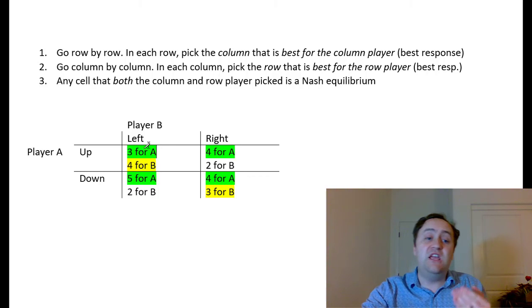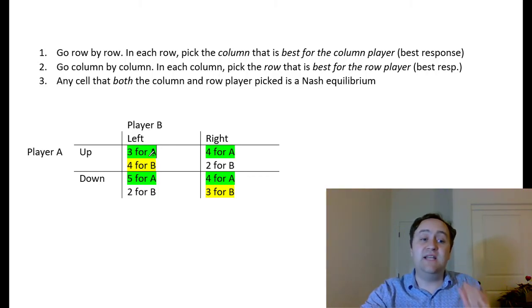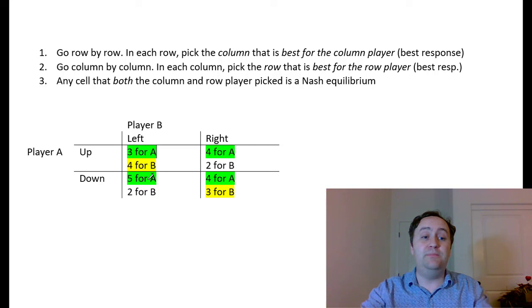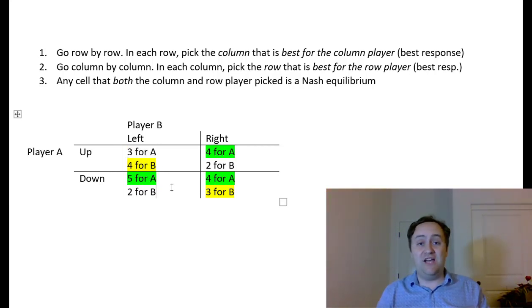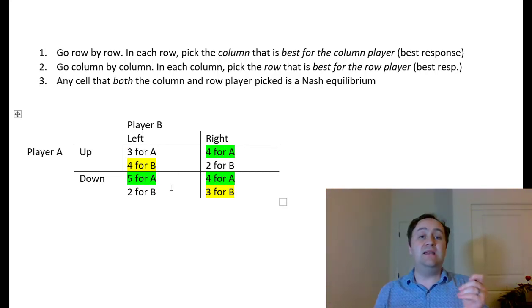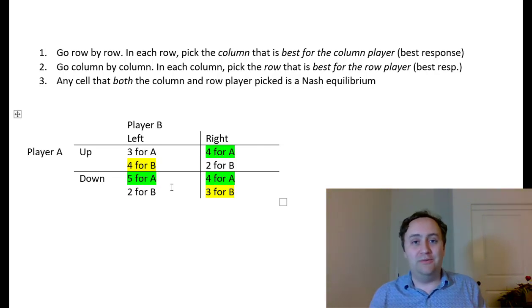How about A? If player B is playing left, then player A can stick with up and get 3, or they can go down and get 5. Uh-oh. They could be better off by switching their behavior. And so they're not currently playing a best response here in up left. So that's not a best response. That's not a Nash equilibrium. All right, that's how you can solve out a game table, a simultaneous game in game theory to find a Nash equilibrium. Thank you.